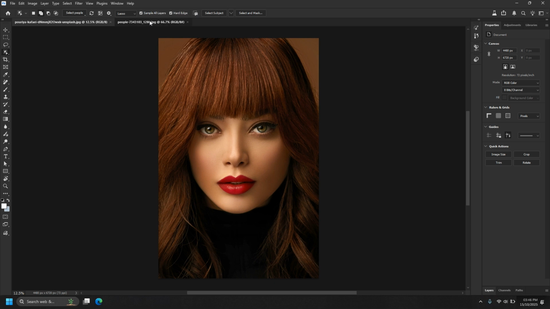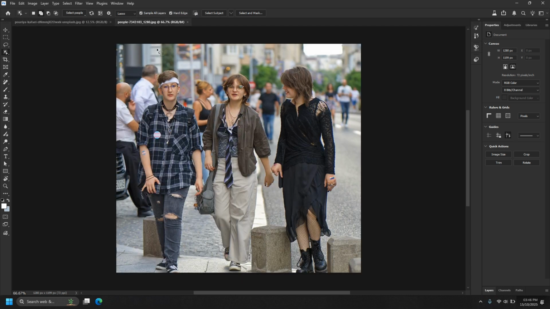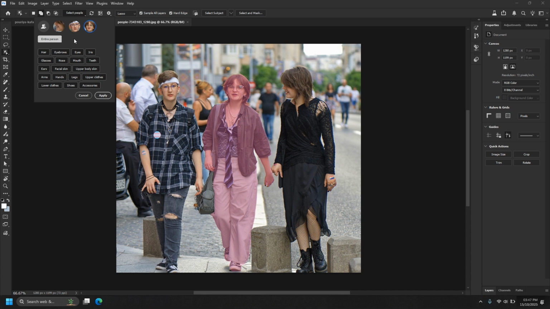Let me show you one more example. In this image, there are 3 women. When I click on Select People, Photoshop displays 3 thumbnails, one for each person. As I hover over a thumbnail, it highlights the corresponding person in the image. When I click on a thumbnail, it again shows all the selectable body parts for that individual.